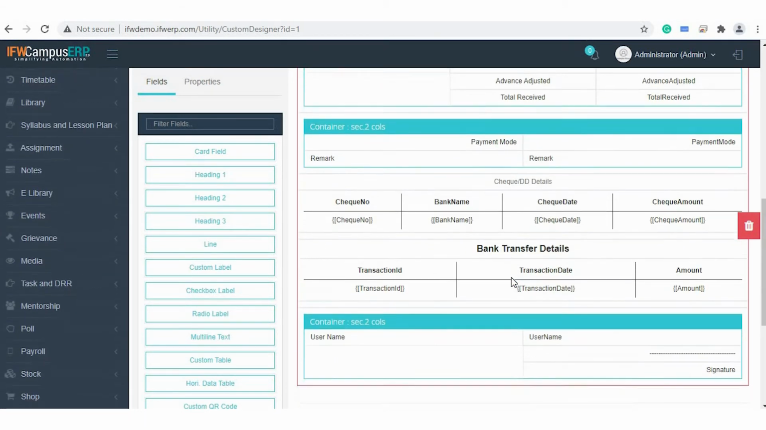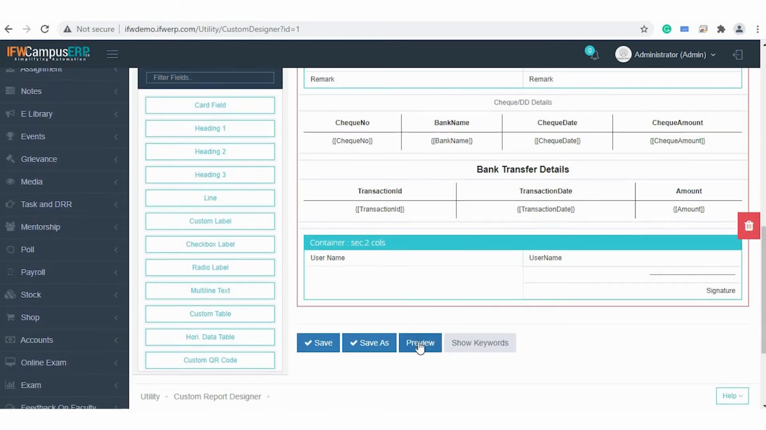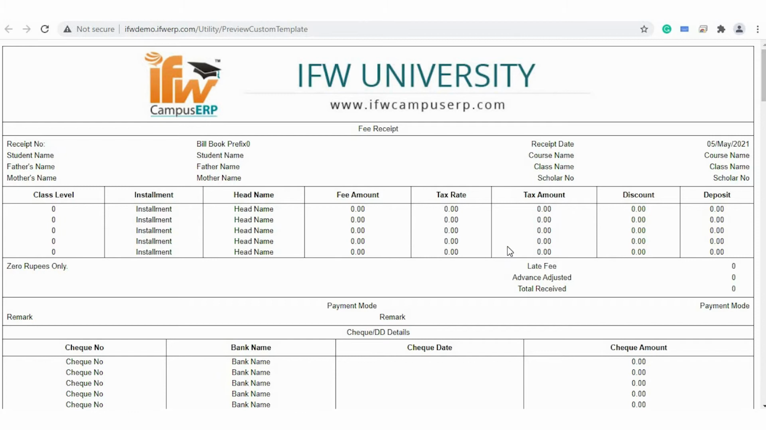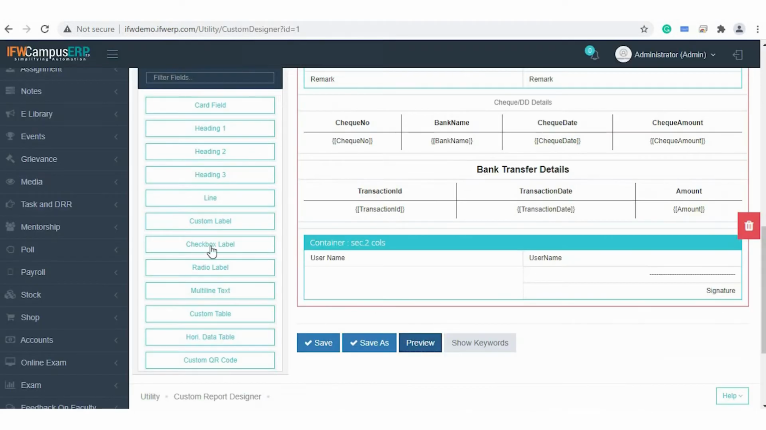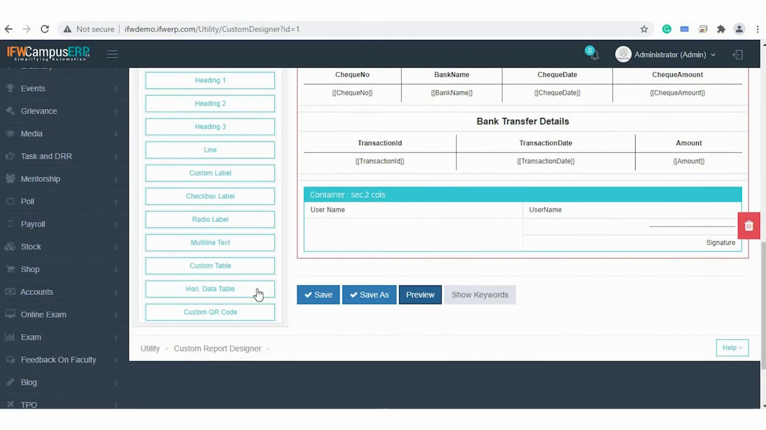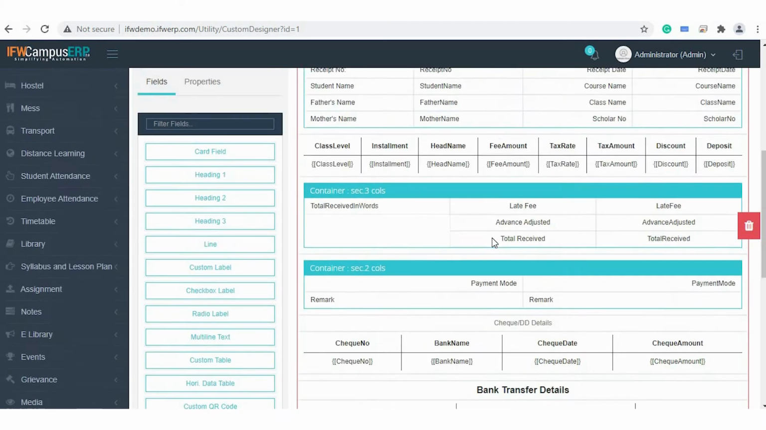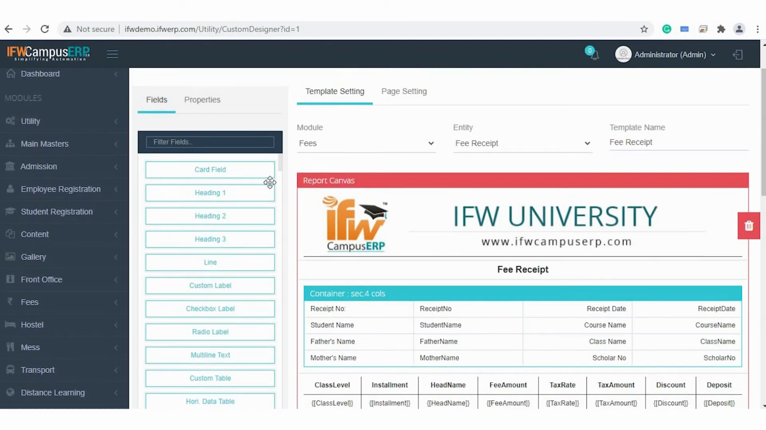All these details have been added in the receipt. If you want, you can take a preview. This is the preview for the receipt that has been generated. If you want to make a copy, you can use the save as button to make a copy of this template and click on save to save this template.